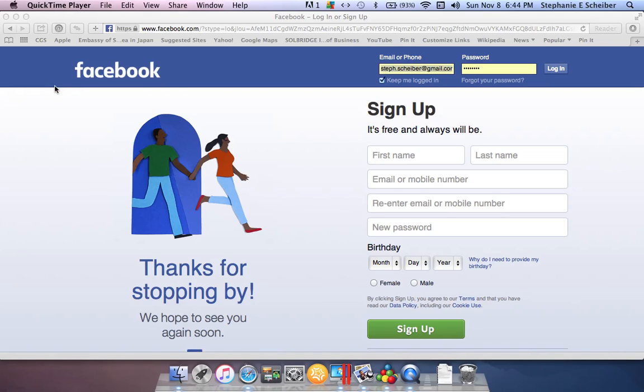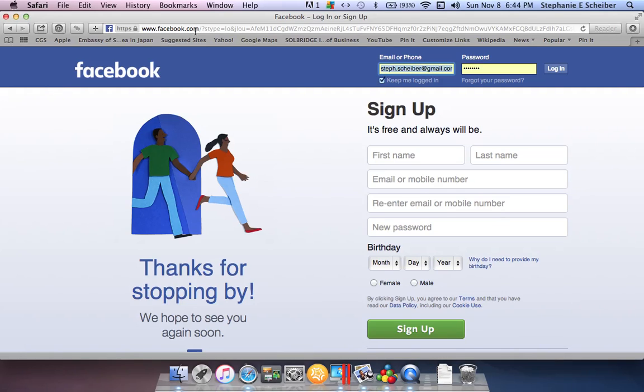So when you first start out with Facebook, you need to make sure you've obviously gone to the right address. So you can see in the top here, I've typed in www.facebook.com. I didn't type the rest of the stuff, it comes up automatically. But if you type that and click enter, it'll bring you to the site.